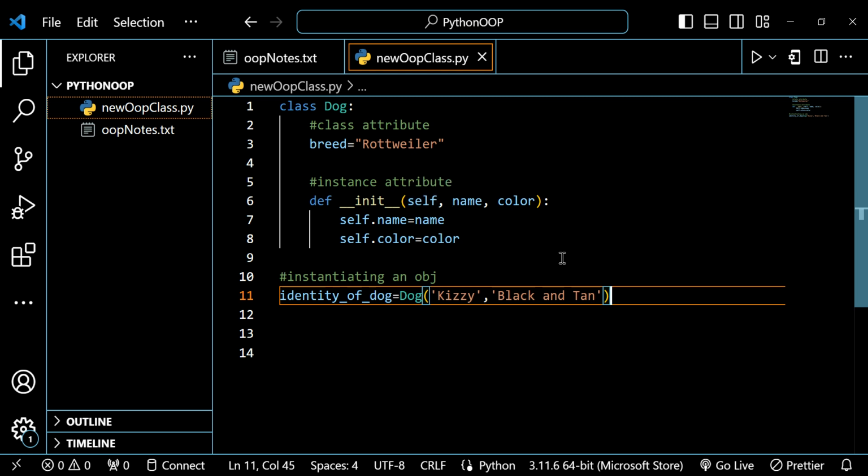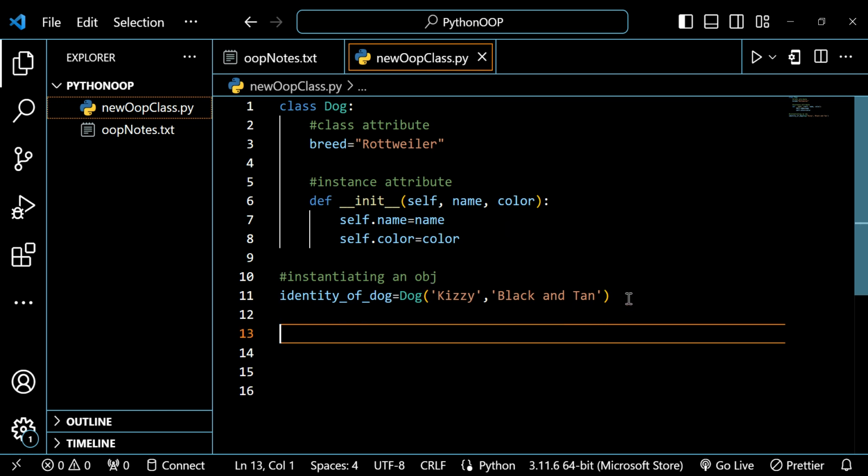So how do we now access this class attribute? Of course, we declared a class attribute here. You understand? So how do we access it, and how do we access this instance attribute? So let's see how we can access that. Access the class attribute.